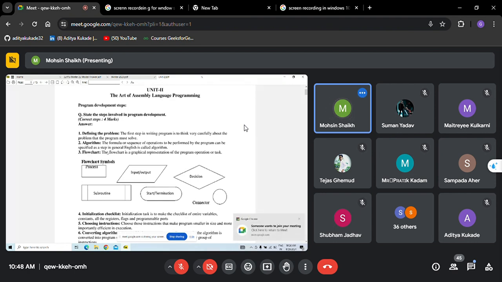Algorithm is a sequence of operations: which operations you are performing before writing the program. Okay, that is the algorithm. Flowchart is a graphical representation of the program. Some flowchart symbols are used: process, input, output, decision, subroutine, start, and connector.